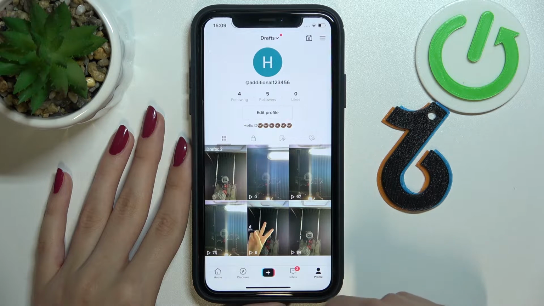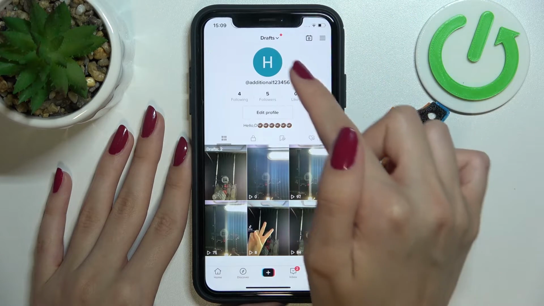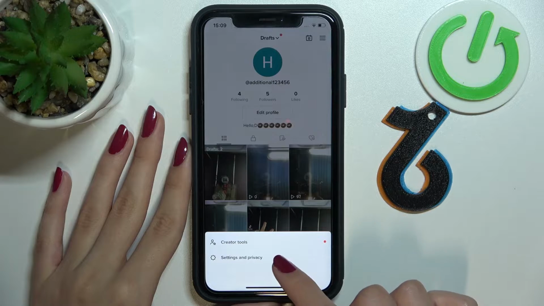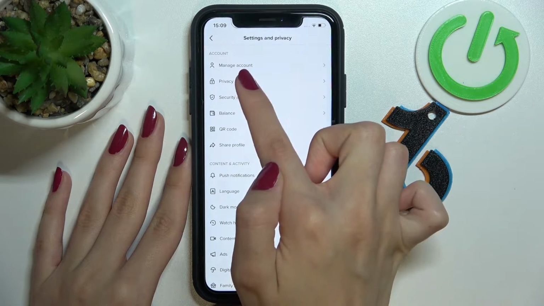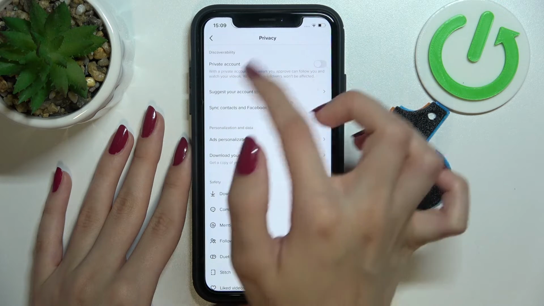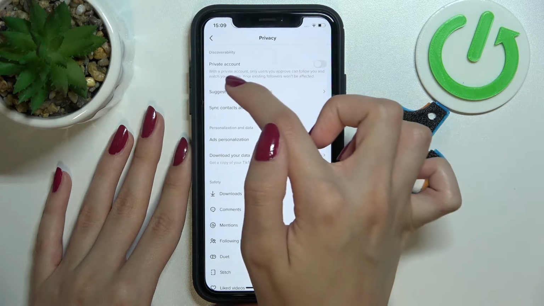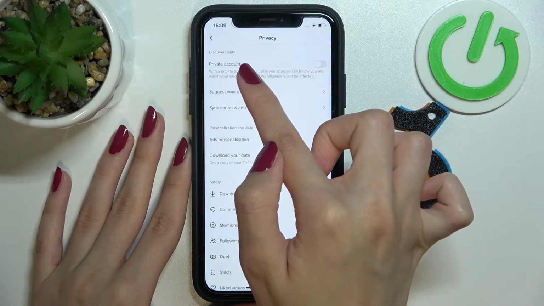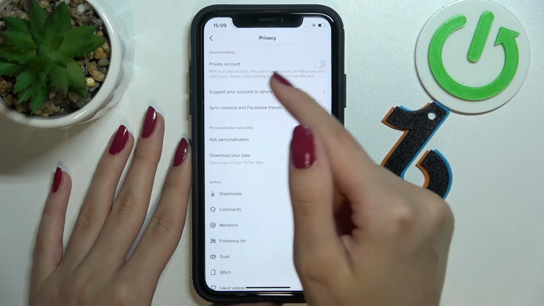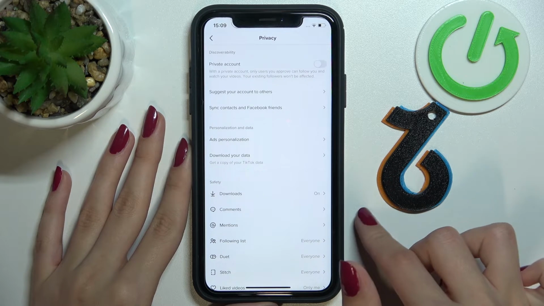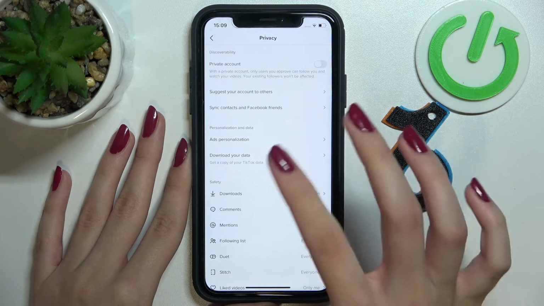So right now we are on our profile page, where we have to pick the three lines icon at the top of the screen. Later let's choose Settings and privacy, pick the Privacy option, and the first one of the whole settings list is Private account. To make your account, as you can see, private, in this way you can smoothly control all of the actions from other accounts on your profile.